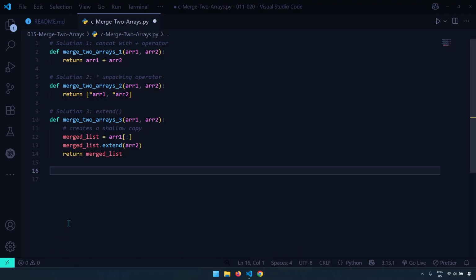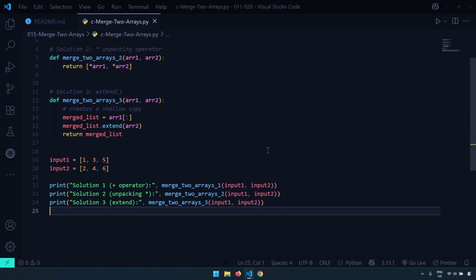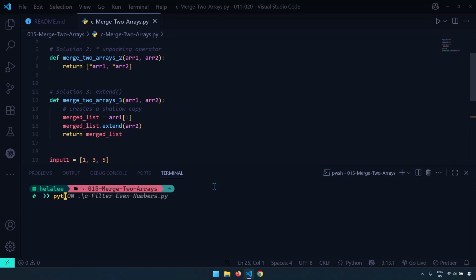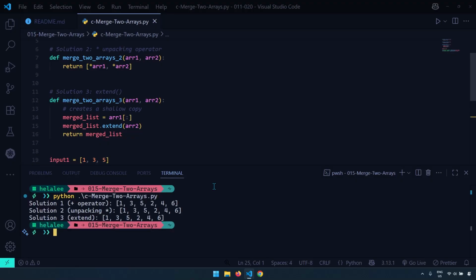Let me just copy paste our logs and our print statements, and we should be good to go. Let's go ahead and run this. Python, Tab, enter. There we go. So we got 1, 3, 5, 2, 4, 6 for all of them. We have the plus operator, we have the unpacking, and we have the extend plus the shallow copy.